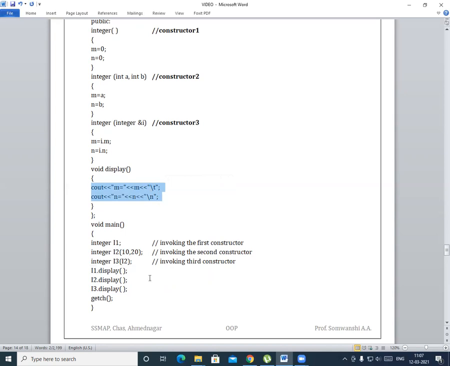So here the output will be, first it will show M is 0, N is 0. In the second section, it will show M is 10, N is 20. And in the third section, it will show M is equal to 10 and N is equal to 20.